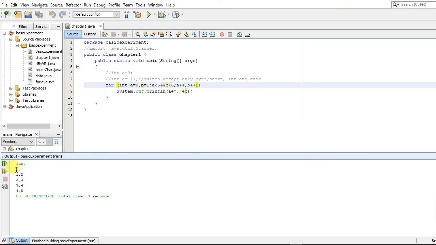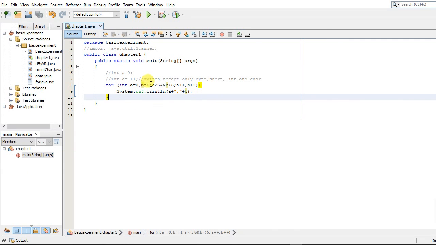Look, what is the output? 0 1, that is the initial value of a, 1 that is the initial value of b. Then it increases, the next value of a, next value of b, like this the values executed. Is that clear? So multiple variables you can use here, no problem on that.